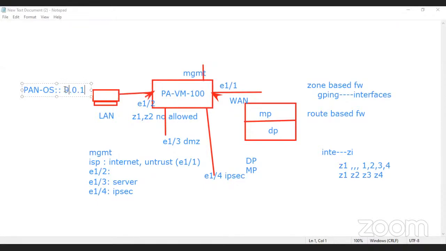The first part, the 9, is called your major release. The second one is called your minor release. And the last part is called your maintenance release. We will cover this in the PAN-OS upgrade process also, like how these notations are treated.